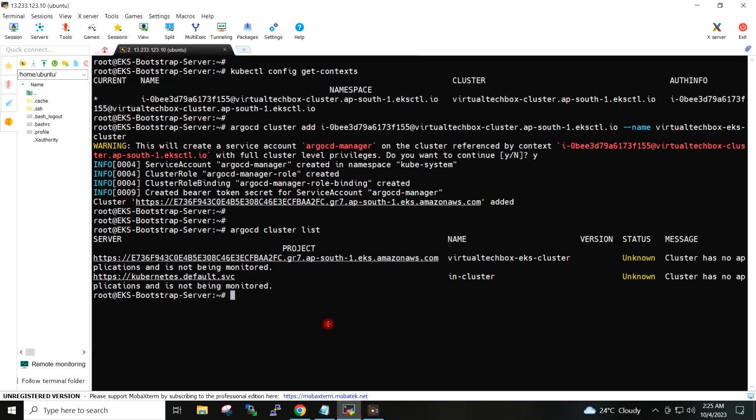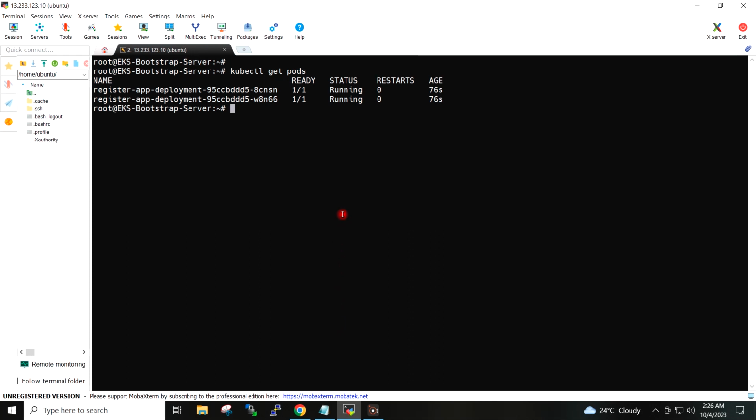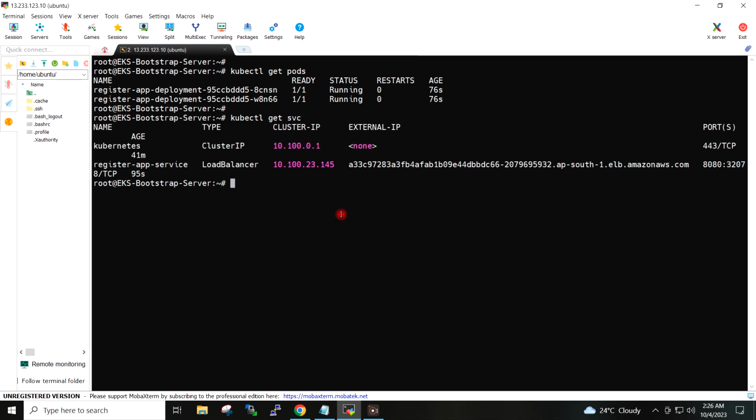If I go to the terminal and give here the command kubectl get pods, so these are the pods running in the default namespace, and if I give the command kubectl get svc, so this is the service created for my application, and this is the DNS name of the service.